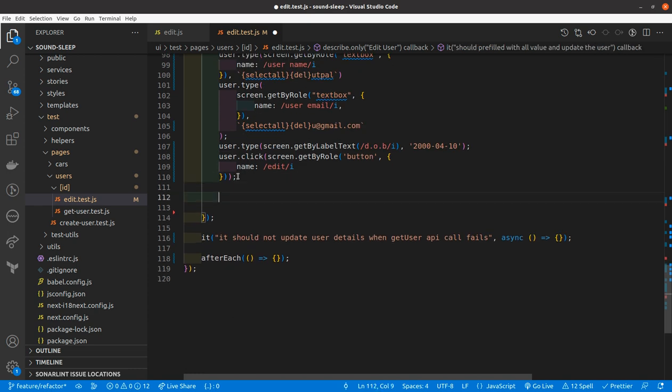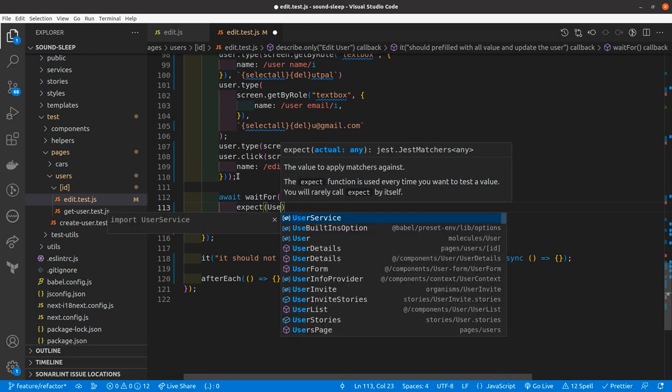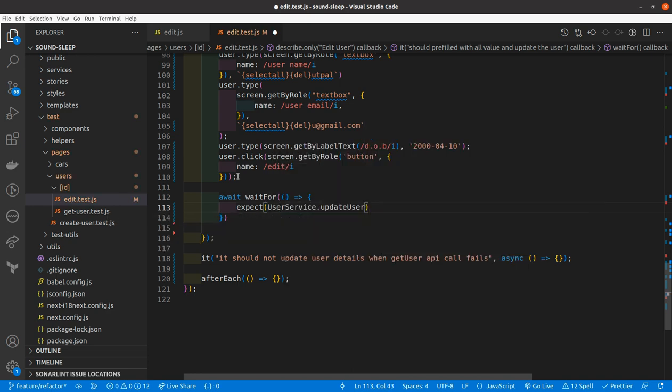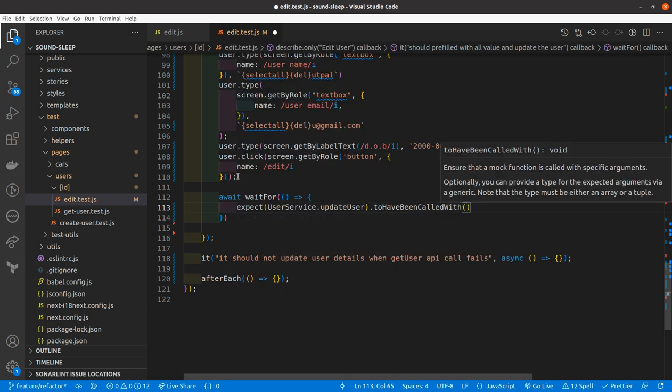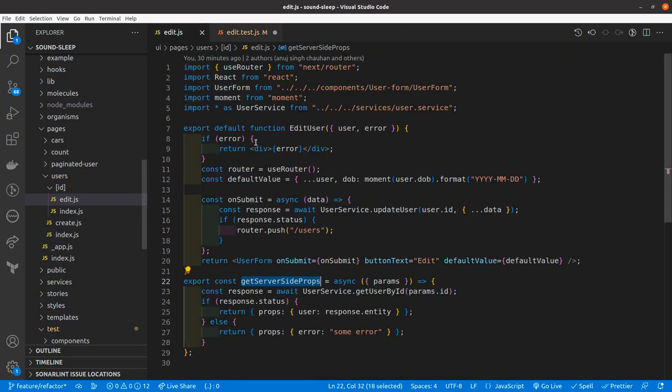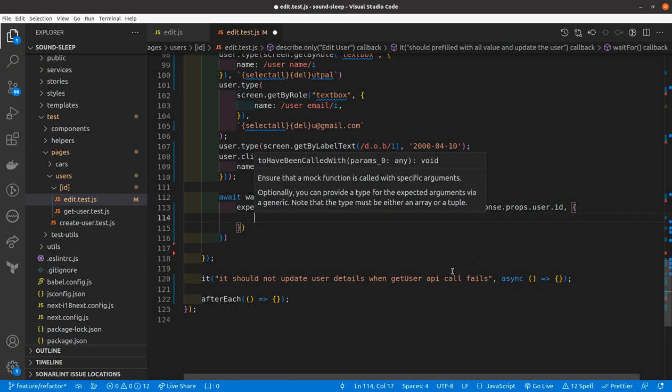and after that I am waiting for our update user to be called with this value or not. So I'm expecting userService.updateUser to have been called with... update user takes two parameters. One is user ID, the second one will be the data. So I'll pass the value response.props.user.id. First will be id, the second one will be an object.